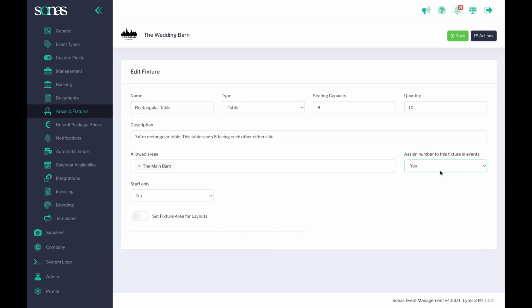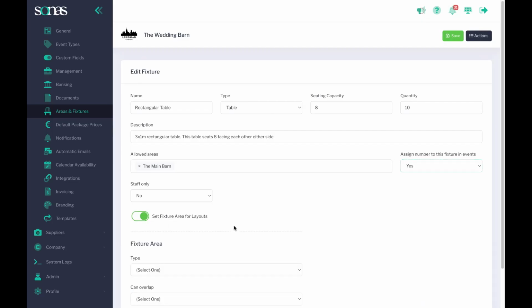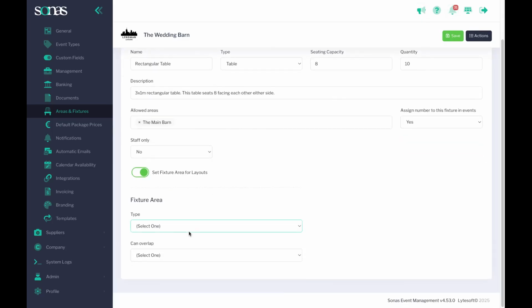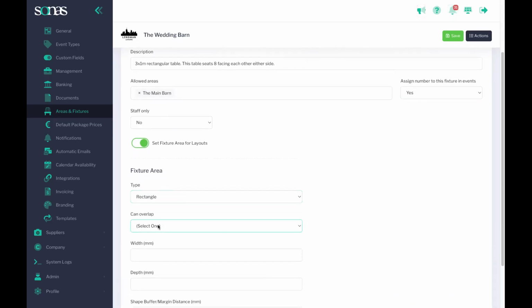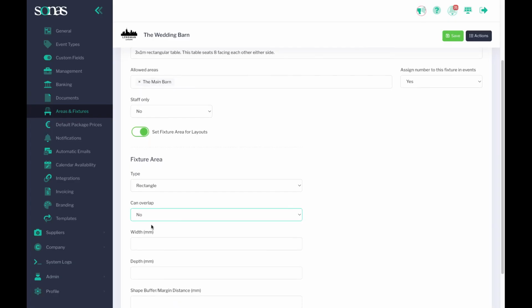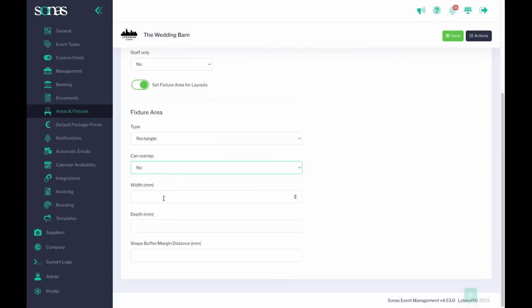Now, if you're utilizing these for layouts, we need to provide the measurements so Sunnis knows its size to use for those layouts. So we're going to turn on set fixture area for layouts. The type, either circle or rectangle, can overlap. I'm going to say no because this is a table; tables can't overlap each other, but something like staging, you could have overlap. Width and depth in millimeters. So this is a 3x1, so it's going to be 3,000 millimeters wide, and the depth is 1,000 millimeters.